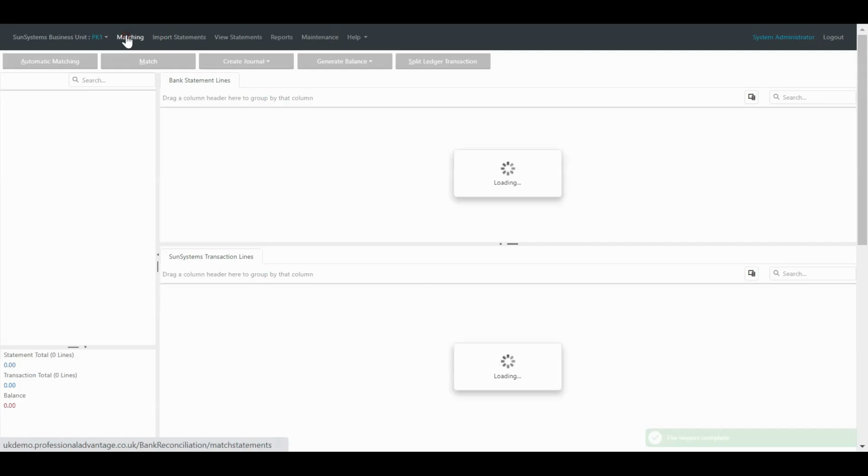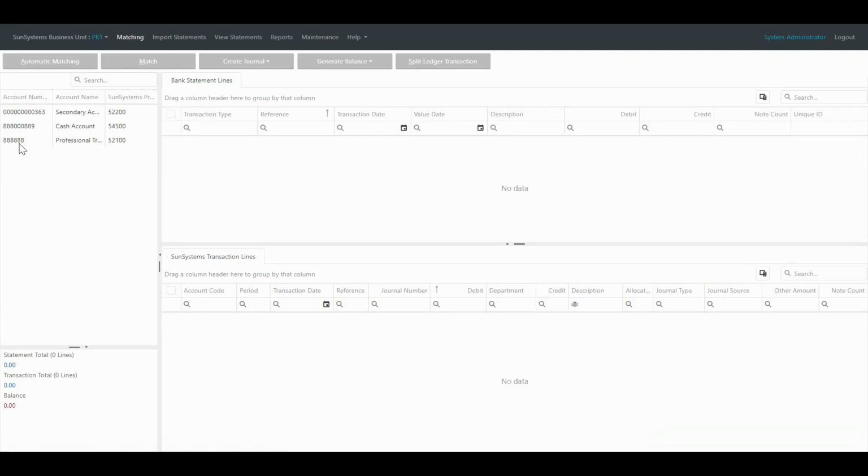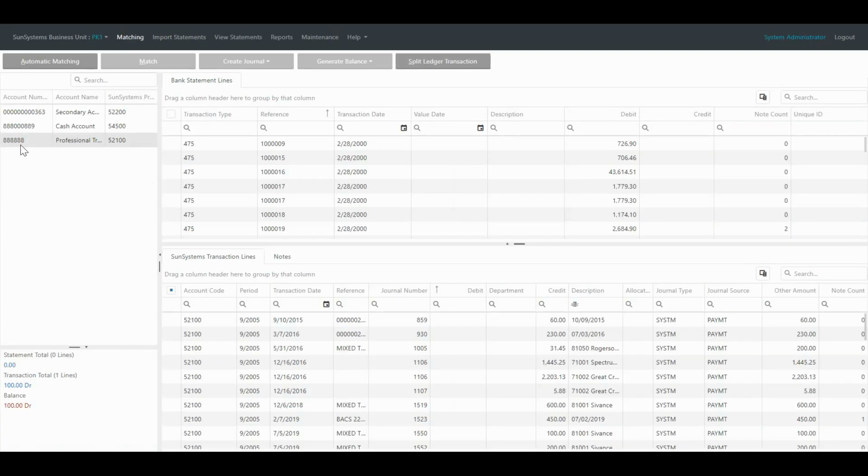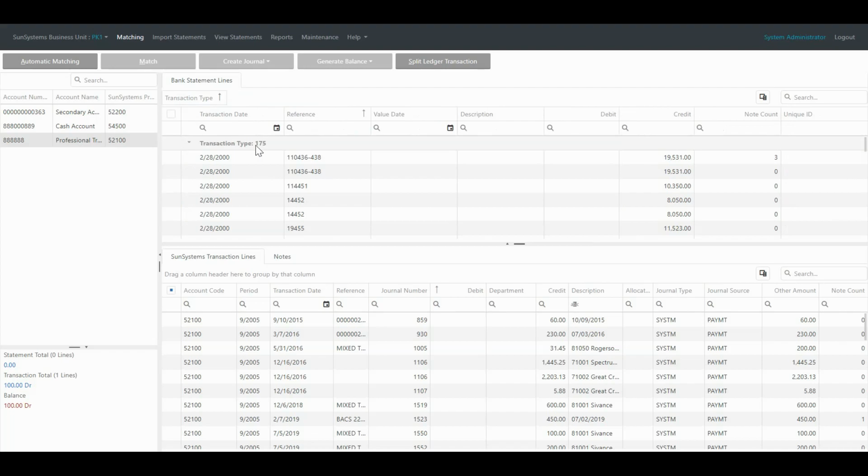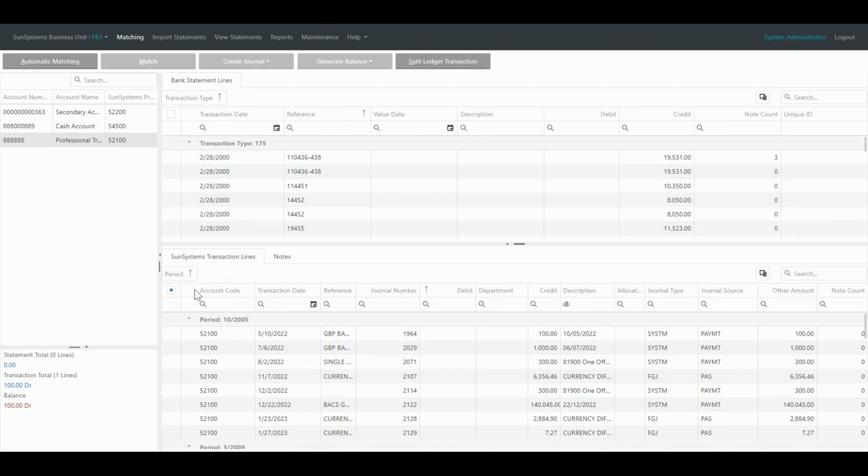Once we've imported the statement, we can proceed to the matching area and examine a particular account. This shows you data that is outstanding for reconciliation. At the top of the screen, we have our statement data, and at the bottom of the screen, we have our SunSystems ledger data for the linked SunSystems bank account. In the screen, you are able to manipulate the grid by moving columns around, grouping by columns and dates if required. So in this case, you can see I'm now grouping by the transaction type, and the same can be done from a SunSystems sense, for example, grouping by period data.